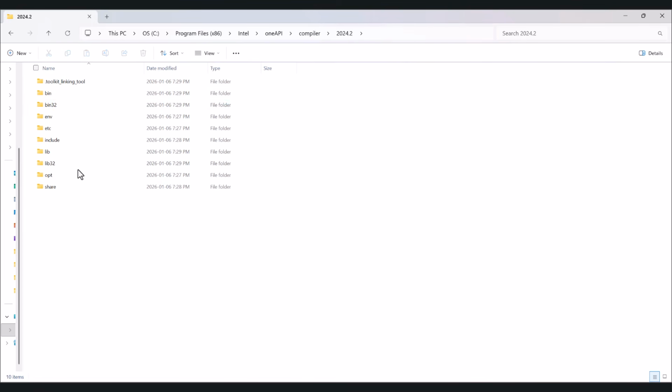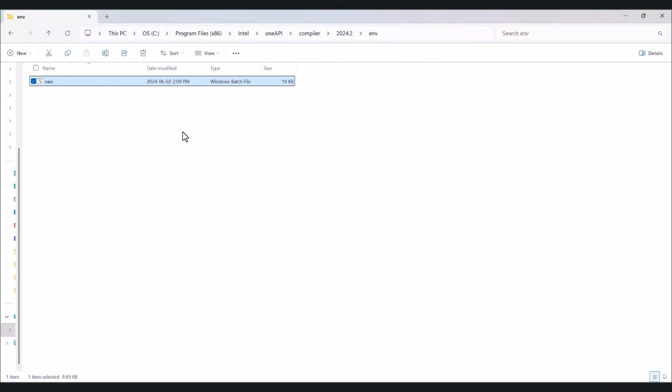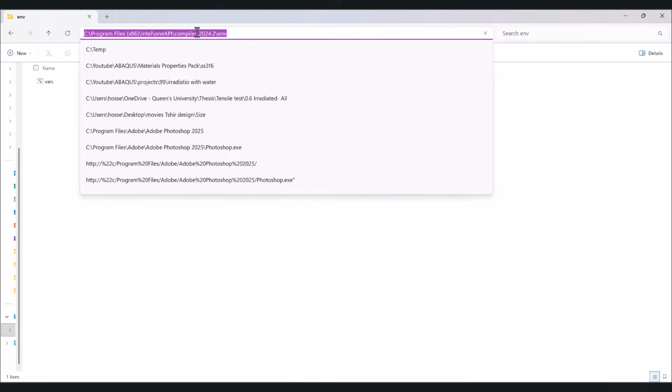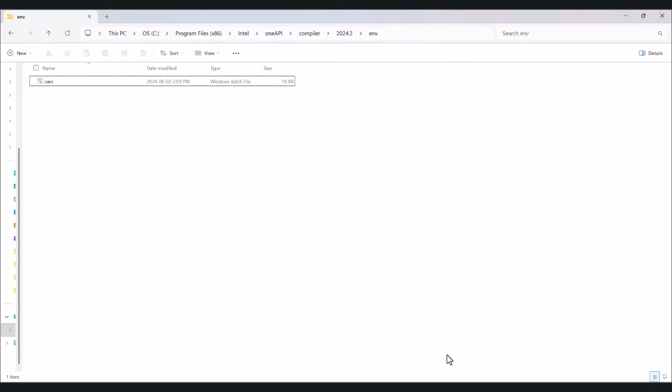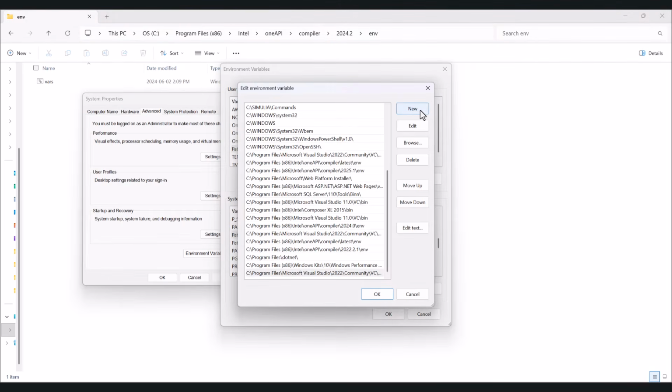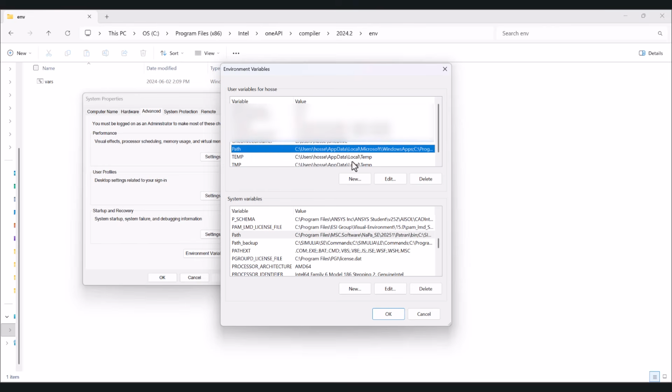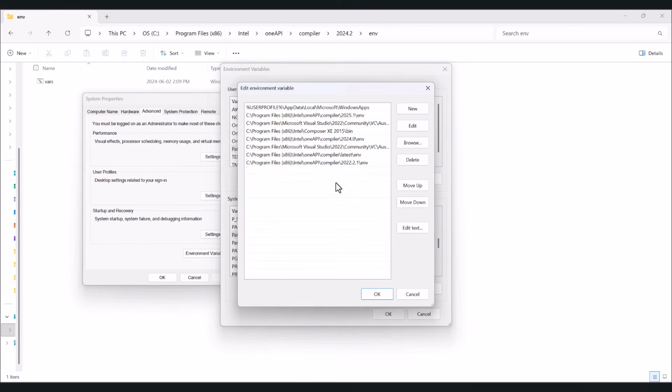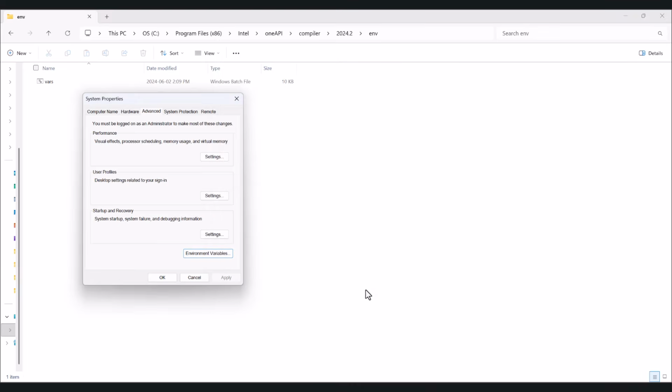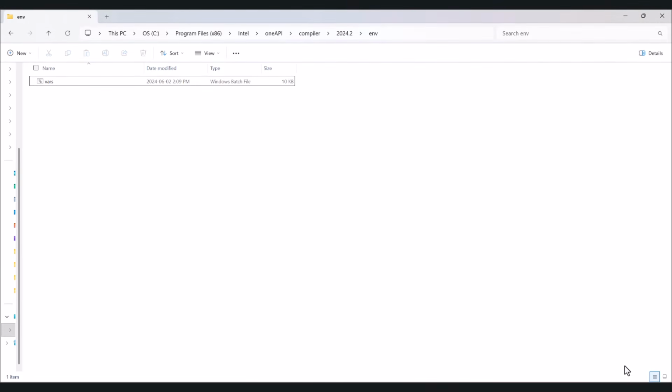So we go here, then we need to go to the env and we have the vars path. We need to copy this path here, then we go and add the new one here and on the path here as well. And there we go, we click on OK, then OK, and we're done with this. Now we're down to the last step, and by far this is the most important step.